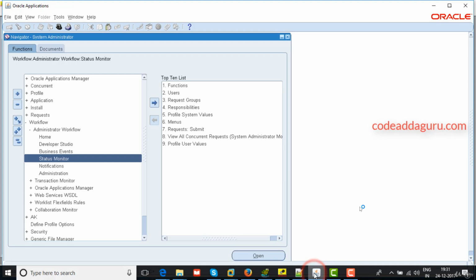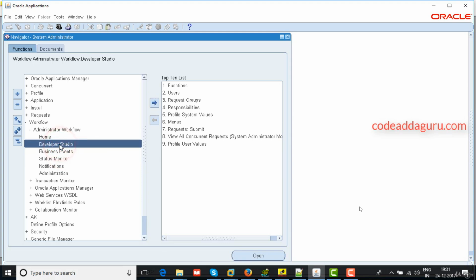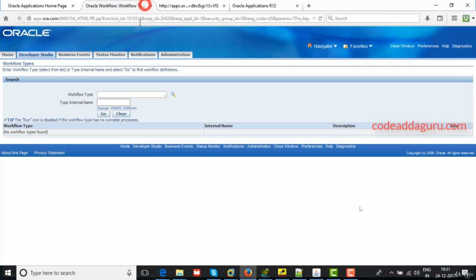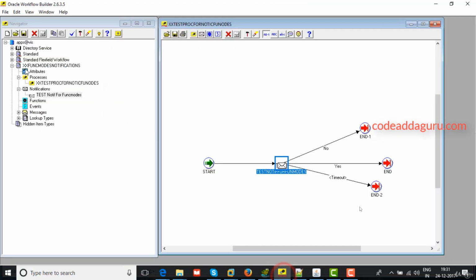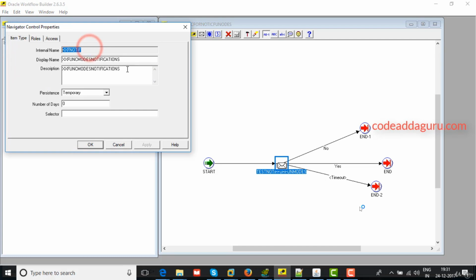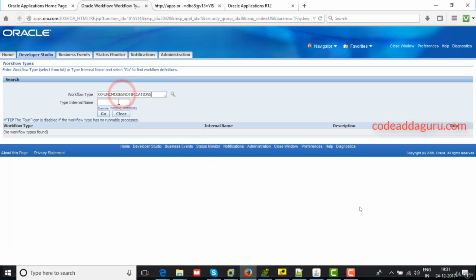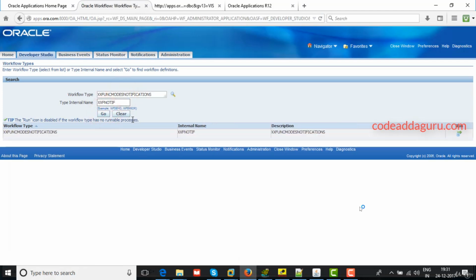Now go to sysadmin, any workflow administrator web application. Go to developer studio. I'm already in the system administrator responsibility, and I have logged in as sysadmin. Now go to your item type. This is the internal name, this is the actual display name. I'm using the display name here, but you can use anything. So run it.